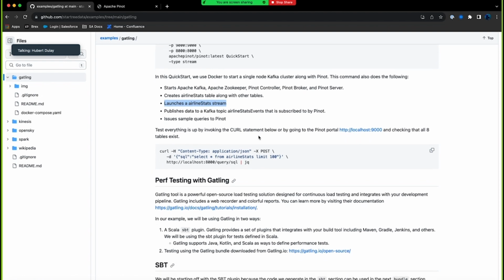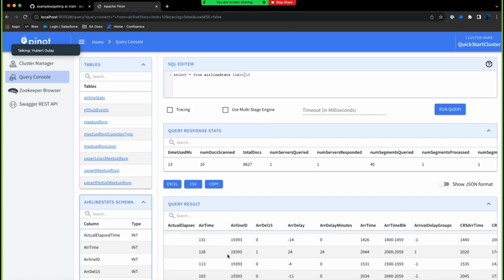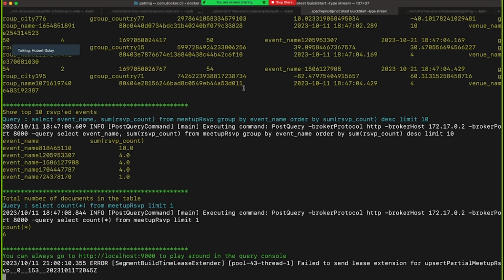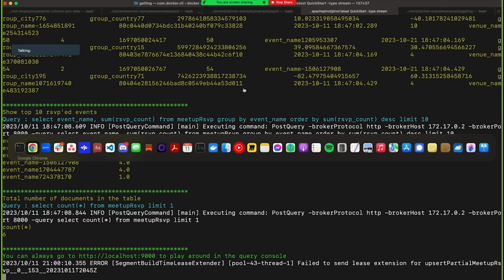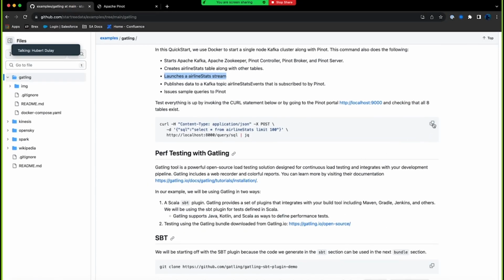Okay. So we are now to the point where we're looking at the console, and we're able to read and query data from, in our case, the airline stats table. From there, we're just going to test out this endpoint. So we are testing REST endpoints. So you should be able to curl this.